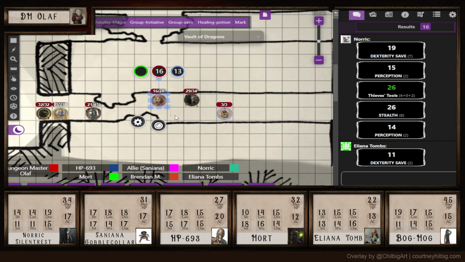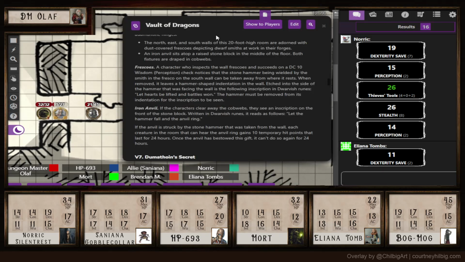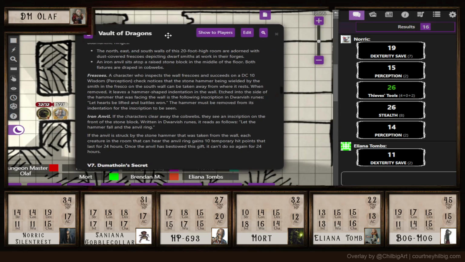All right, so you were over there by Norik. I'm sure Norik shows you the inscription on the hammer. Yep. And in Dwarvish runes it says, "Let hearts be lifted and battles won."